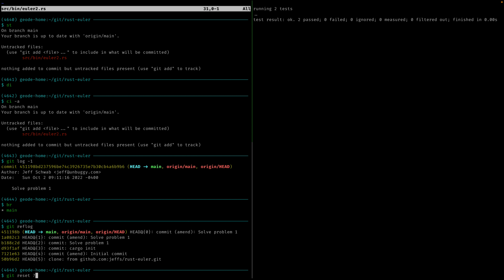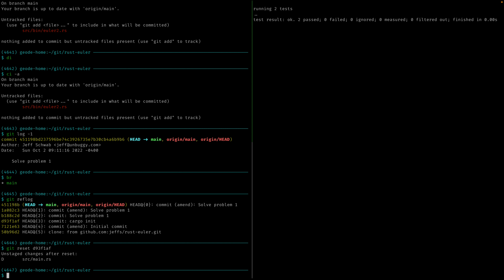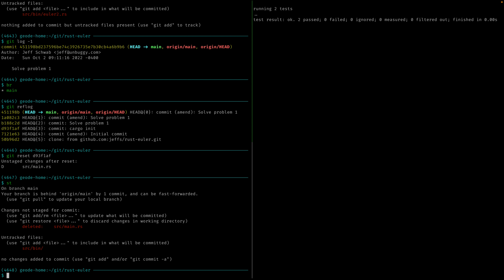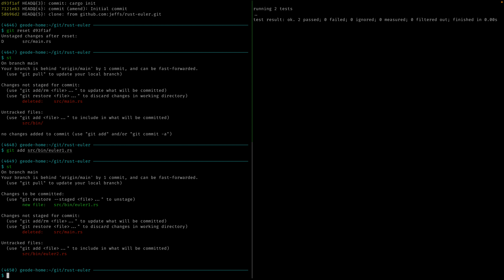Oh, no, actually, I'm happy with doing it after the cargo init. So what I'm doing is I'm moving my main branch back to 3 changes ago. So now, yeah, the whole bin directory is not there anymore. I've deleted source main, right, because that had source main on it. So I'm going to add source bin Euler1.rs. And I'll go ahead and formally remove source main.